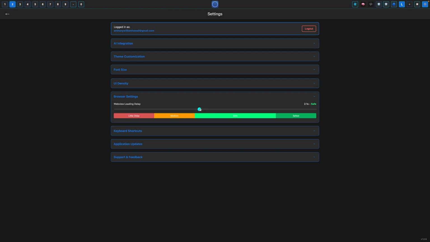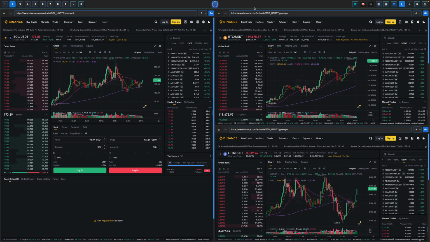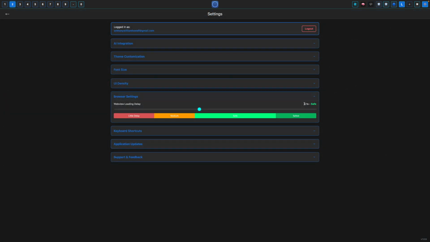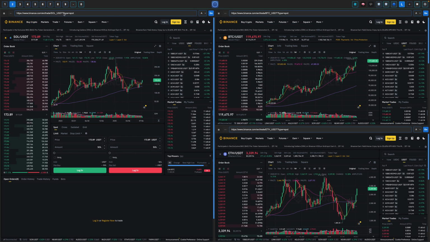Browser settings, web view delay. This is something that again is backed up to the cloud. And all this does is introduce a little delay to websites of the same domain. So if I go here in Binance, you see we have three Binance. Basically, if I have 2.1 seconds set, it's going to take on average 2.1 seconds to load each instance of that. You can probably see that visually when I pull it in.